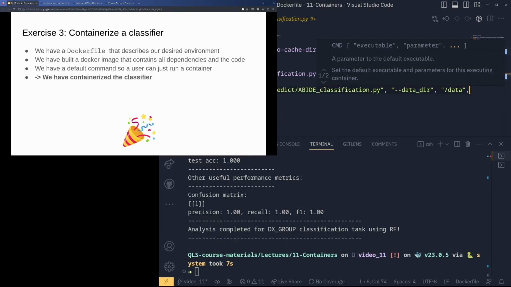So I've done all these things. I've now containerized my classifier application or my script. And that's very cool, because now I can go and share it with somebody else and say, here is the classifier that will predict autism for you. Just use Docker run and you should be able to replicate all of the great findings that I've done.